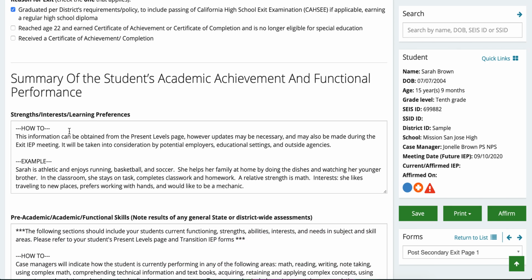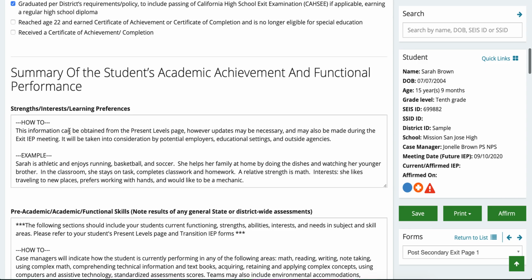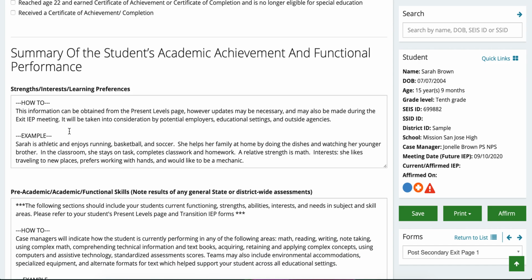And you'll notice that the information as we start to scroll down is pretty identical to the present levels page. Okay, so strengths, interests, learning preferences. This information can be collected from your present levels page. Just make sure that you are updating it. So let's just say the student had their IEP in September. You wouldn't just copy and paste everything from there, because I'm sure that student had also made progress between September and when you're completing this, maybe around May or June. So it's information that you could have. Make sure that you guys are updating all of this information.